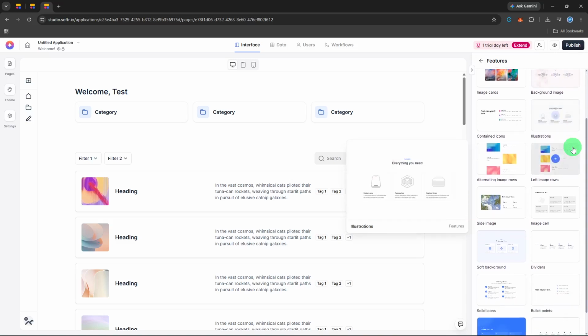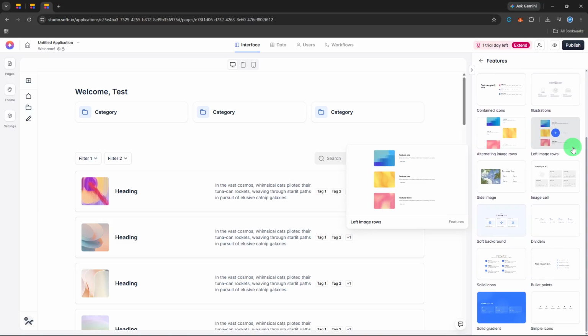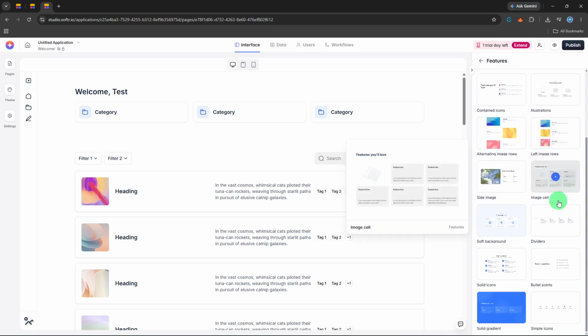You are now looking at a wider selection of blocks. Scroll down through this list until you find a section called Dividers. This section will contain several visual options for horizontal lines that you can use to separate content. Softr usually offers a few different styles, such as a simple thin line, a thicker line, a dashed line, or maybe a line with a subtle shadow.